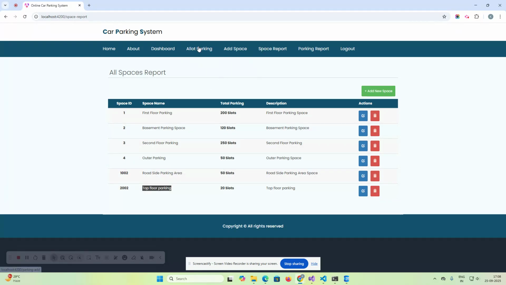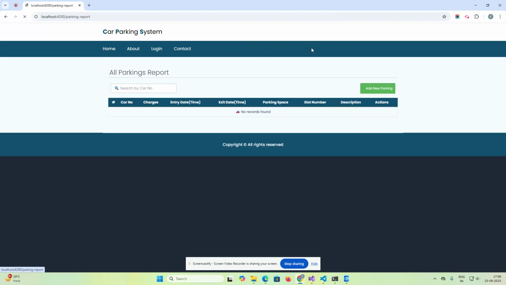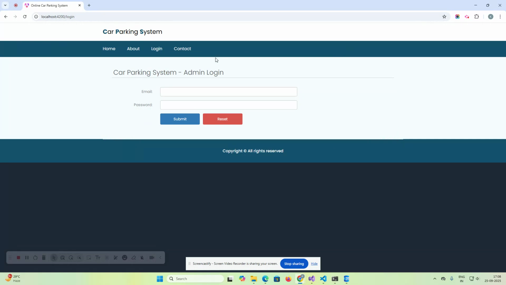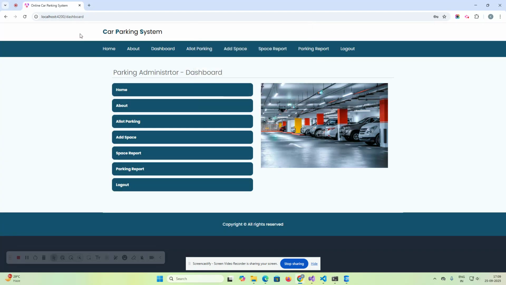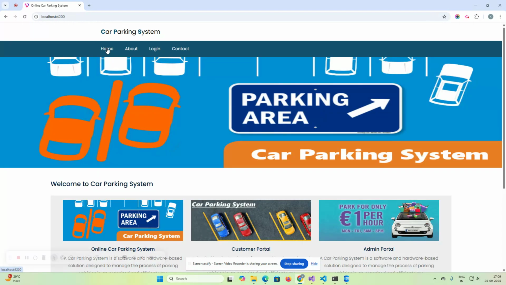Now if I go to allot parking and top floor parking, you can see here 20, because all of these slots the program has automatically created. So this is the parking space and report. This is all the functionality we have developed, and this is a session driven menu. If you click on logout, your session will be destroyed and you will not be able to access the internal pages. To access the internal pages, you need to log in again, because the system is checking whether you have logged in or not. You can see the menus are coming again. So this is all about the features we developed inside the car parking system.